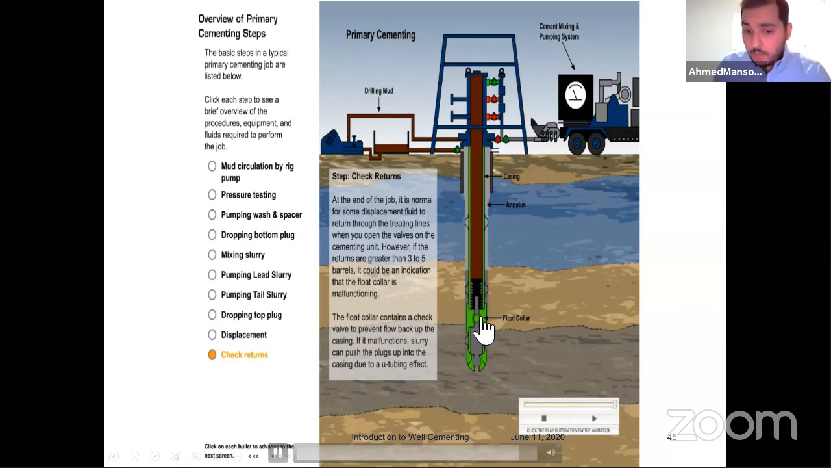That means the valve that we have in the float collar did not stop cement from going back into the casing. But if we receive 3 to 5 barrels only at the surface, that means we were able to achieve a successful cement job, and the float collar was able to hold the pressure and prevent cement from going back into the casing. This is, in general, the cement job process on location from A to Z.